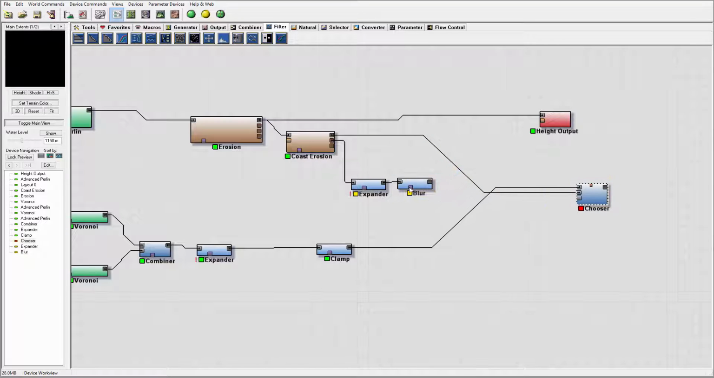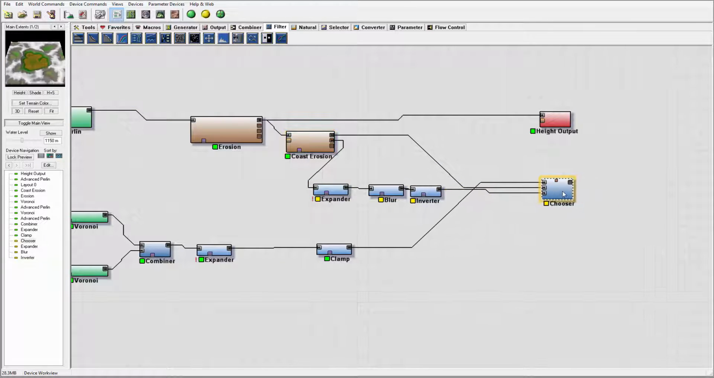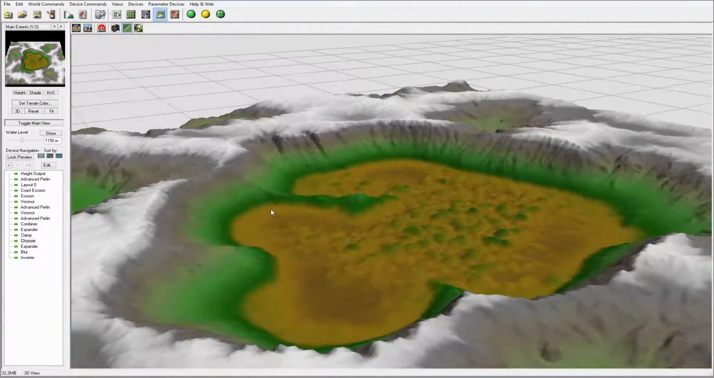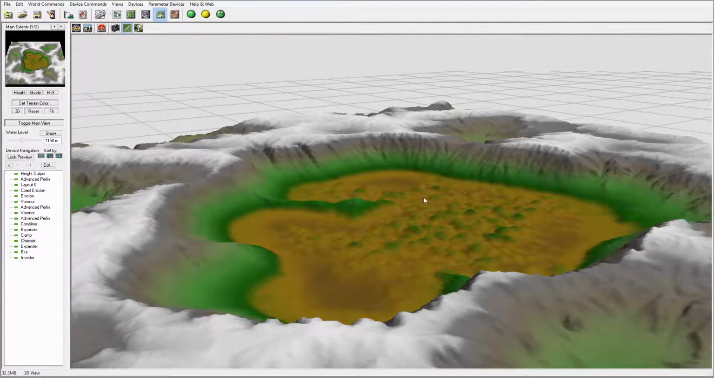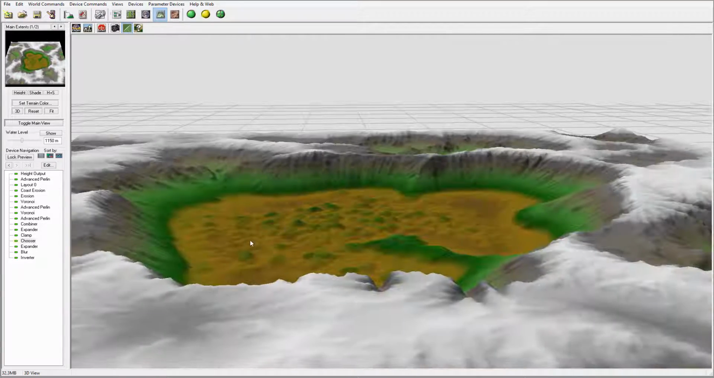And at this point, if I connect, you can see it does not connect right. It's connected wrong, so I need to invert this. So we'll take an inverter and place it right in the middle, between our blur and the chooser. Now you can see we have it right in the middle. Let's open the preview. So right here you can see it's almost like bubbling lava or something, but overall here we have our rocks in the middle.